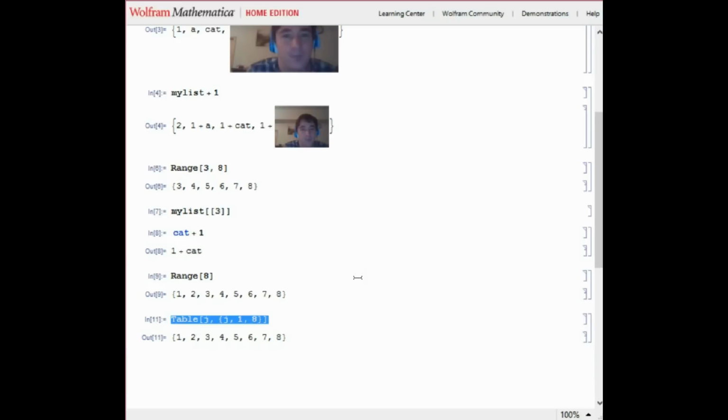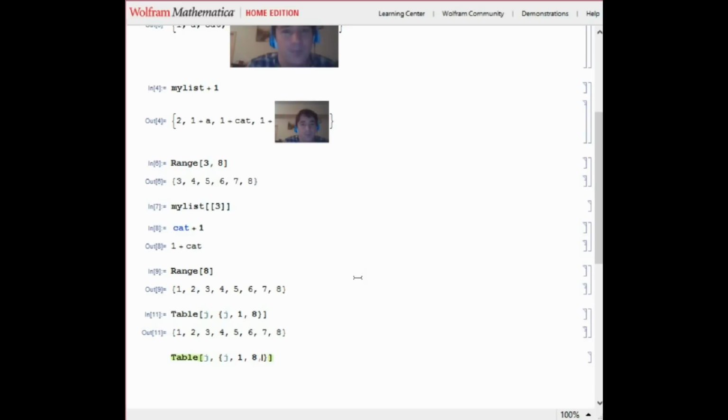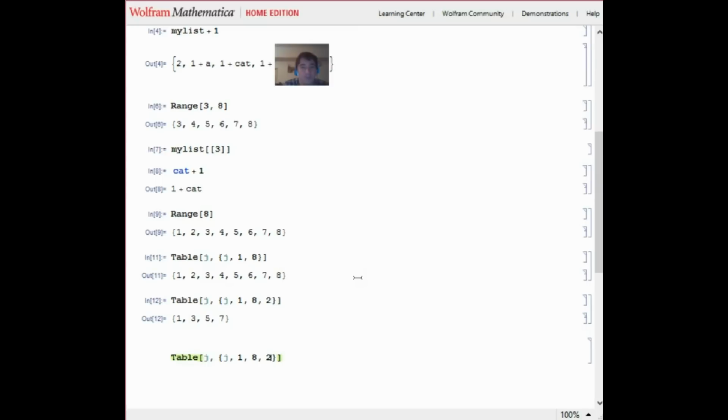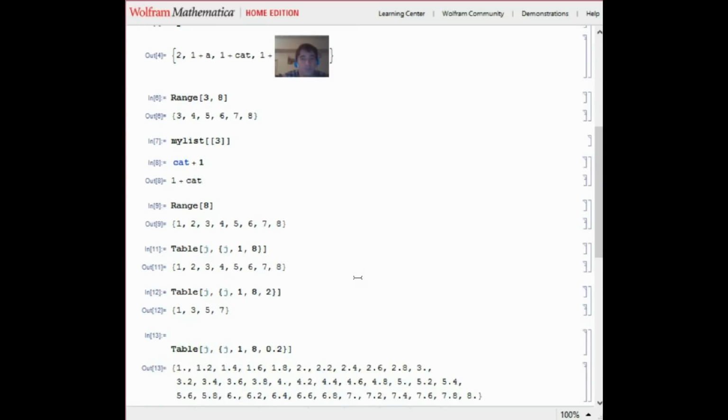Now, maybe we don't want to get all of the integers from 1 to 8. Maybe we only want to get every other integer. In that case, perhaps we could just put a 2 here, and then we go up in steps of 2 until we get to the largest number which is less than or equal to 8. So in this case, we get 1, 3, 5, 7. Another thing we might want to do is go up in increments of, say, 0.2. So now we get a rather longer list where we keep adding 0.2 until we get all the way up to 8.